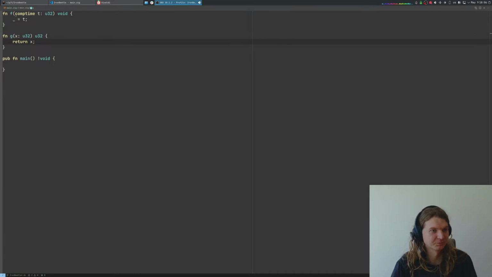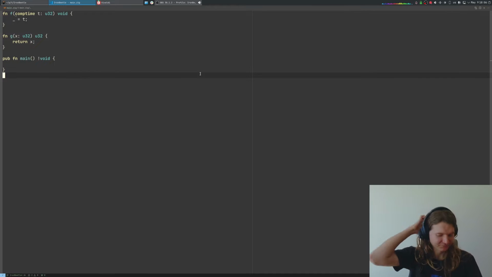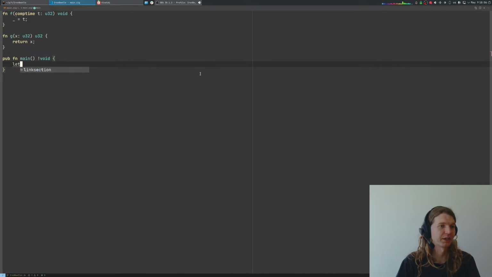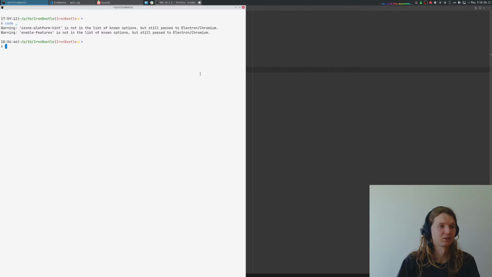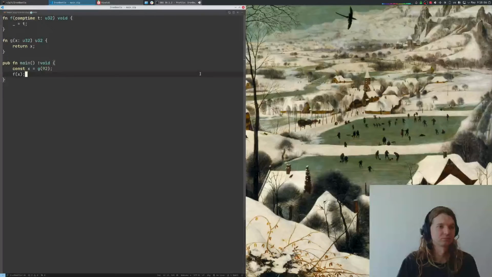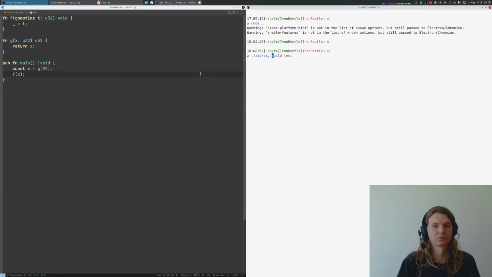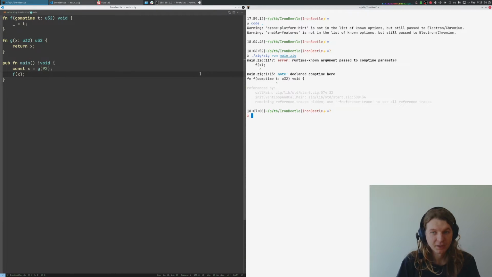Okay, and let's say we have code like this. Zig, not Rust. Let x equal g(92), and let's call function f. So this shouldn't compile, I think. Yeah, this fails to compile.